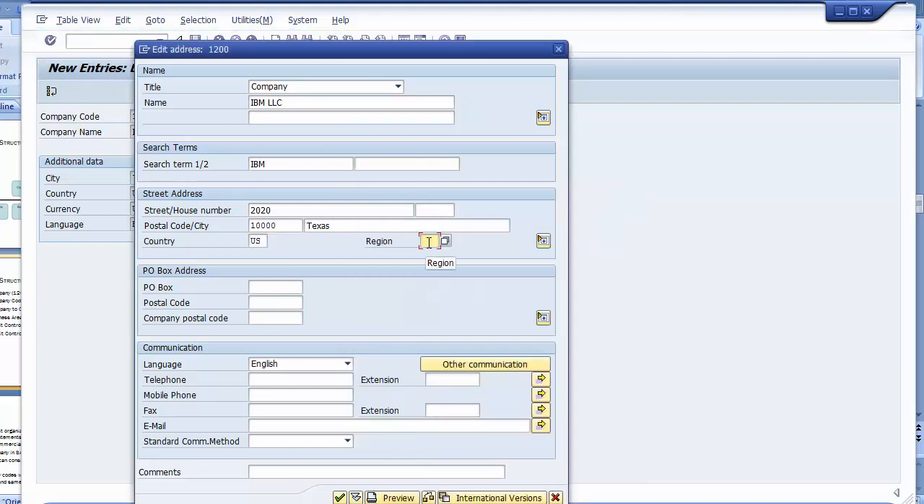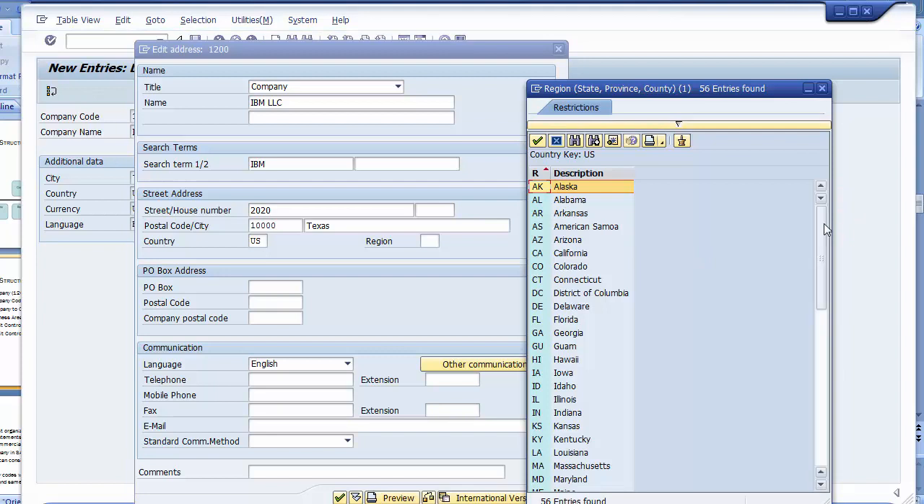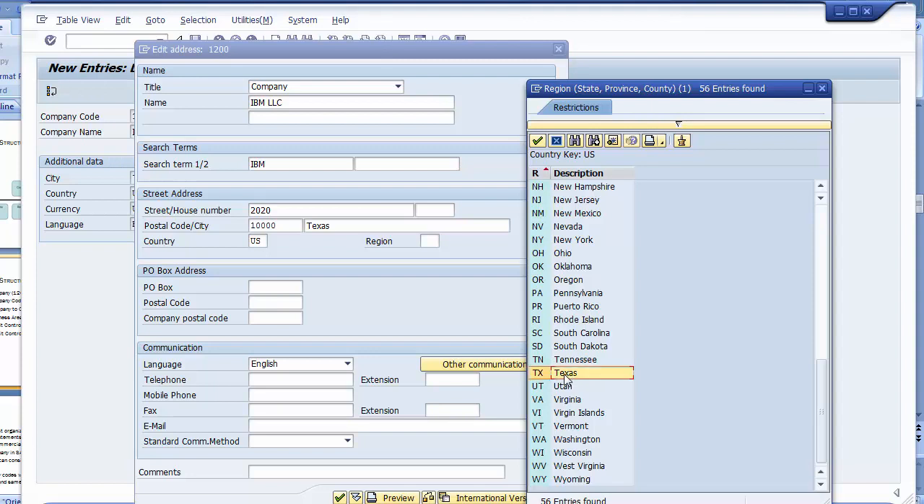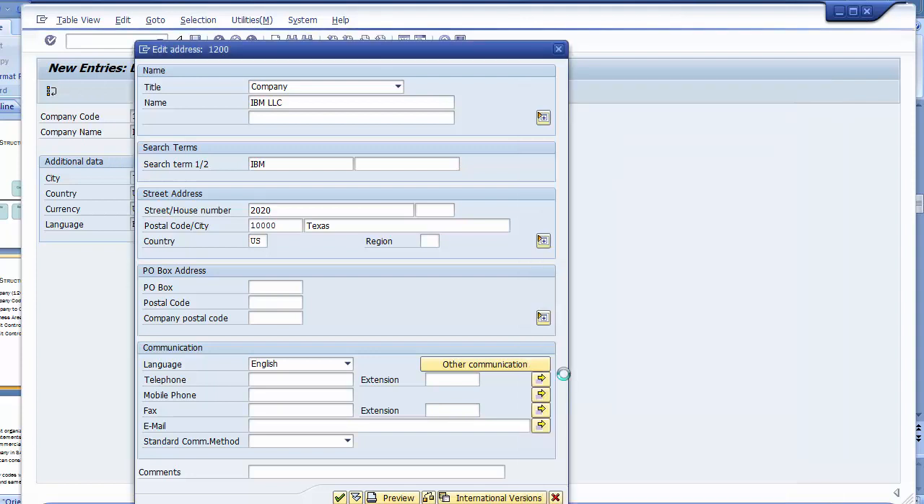Now we can go to the region, and again you can click on F4 on the keyboard, and you can see what the options are. It gives you cities as an option. So you can see these are the different options where Texas is also there in it. So you can select Texas, and the region has been taken up over here.